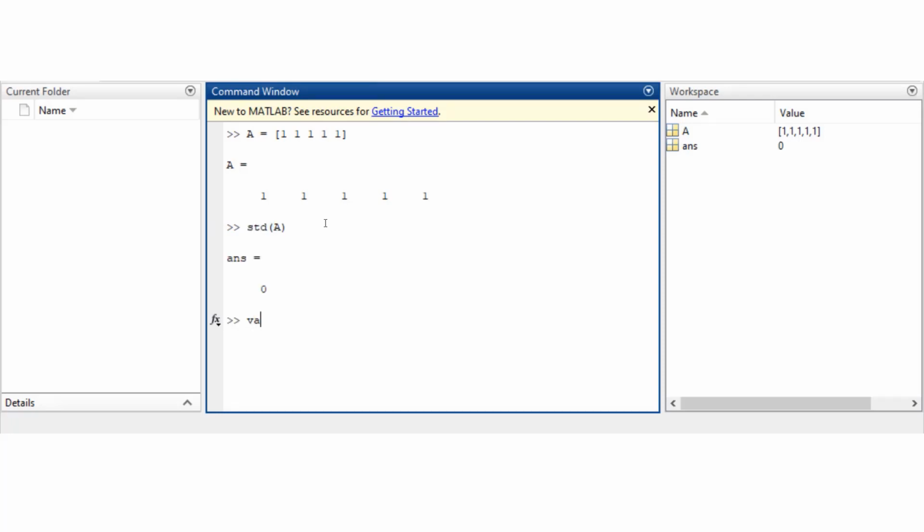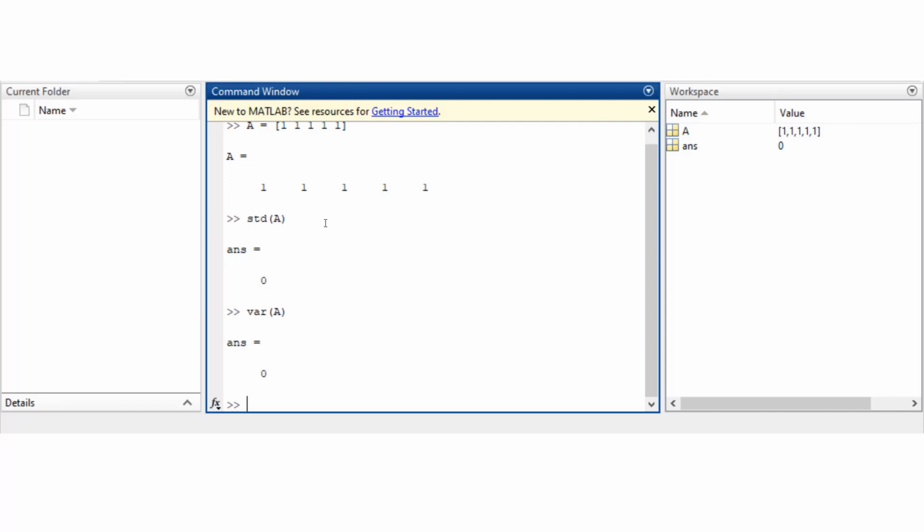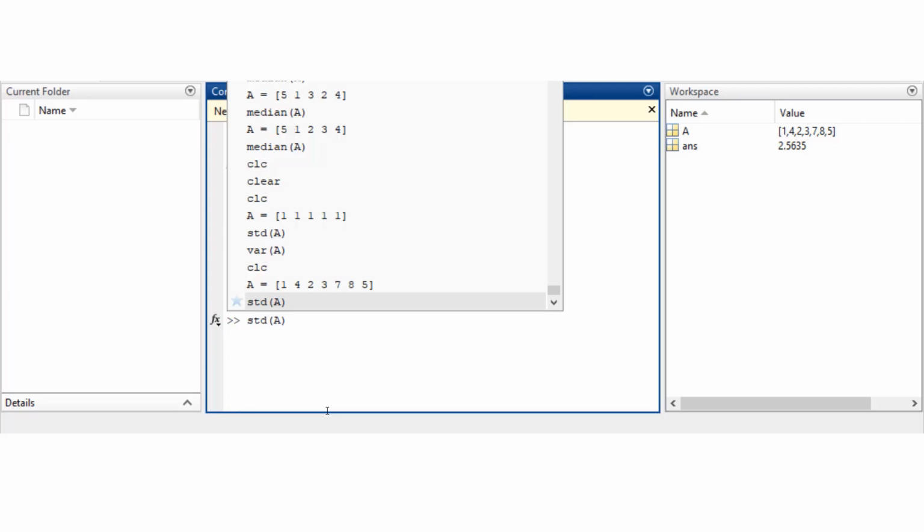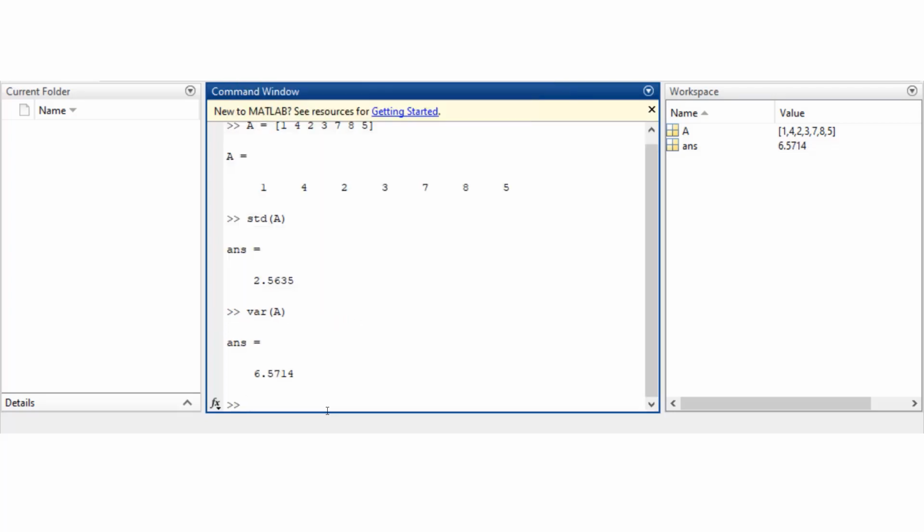Well, if you have data with only a single number, there's not going to be any deviation or variance. So let's try to apply that on data which has some kind of variance. Okay, so MATLAB has inbuilt functions std for standard deviation, var for variance.